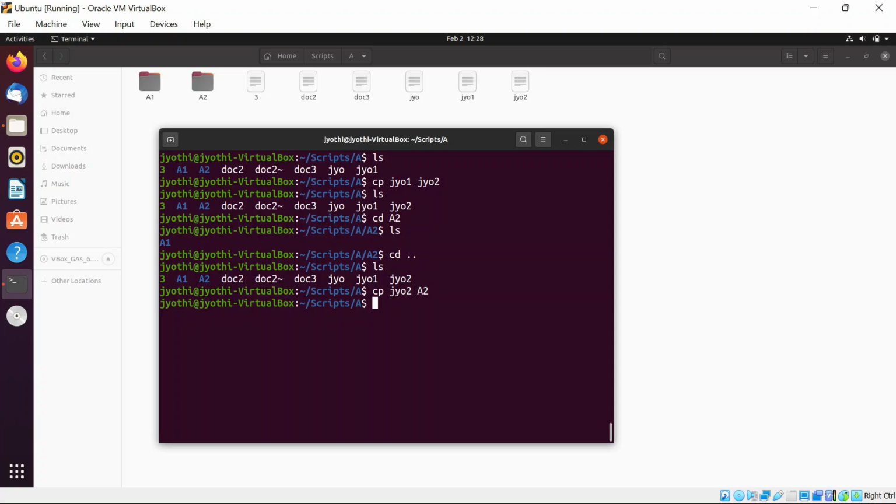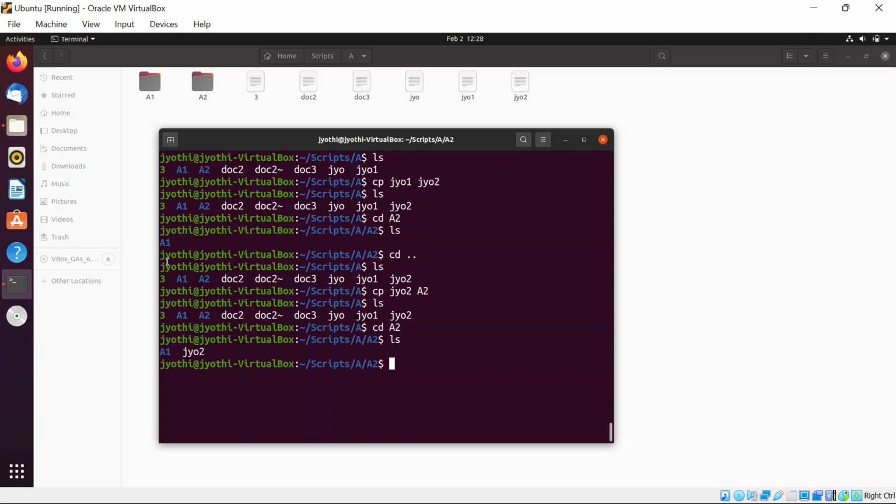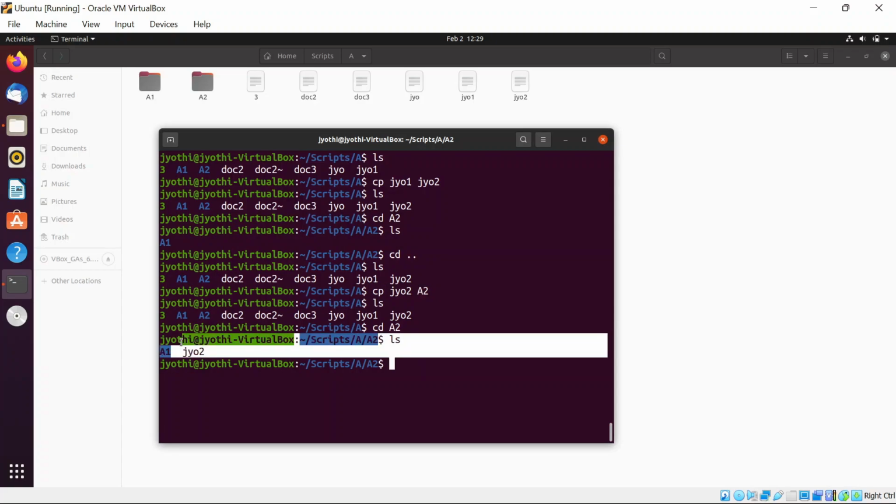Let us see first what is in this one. This is there in A. Let us move with cd A2 and check what is there. Did you see that earlier in A2 we had only A1, but as I have made a copy into A2, I got this file copied there too? Got it? So you can have two.